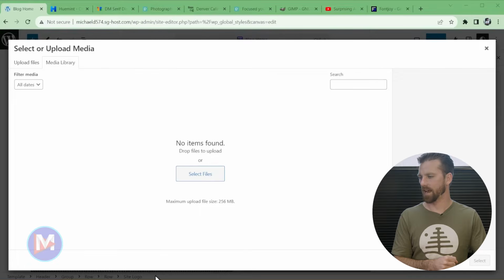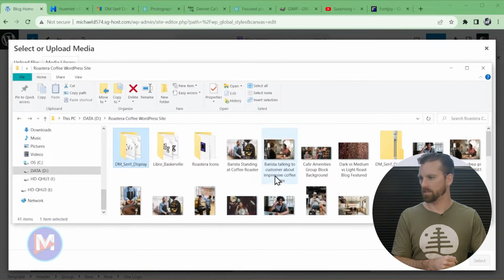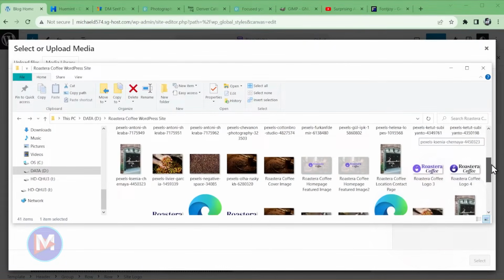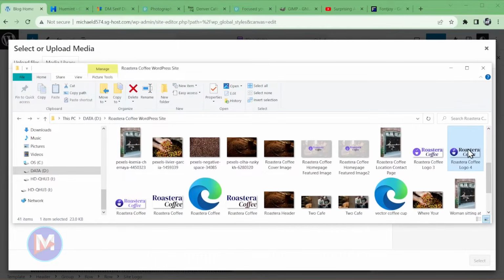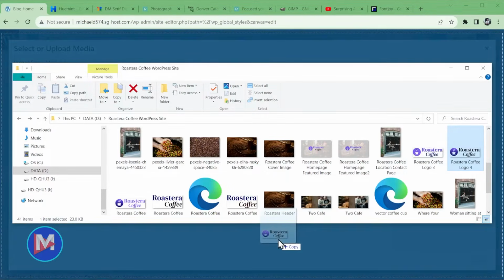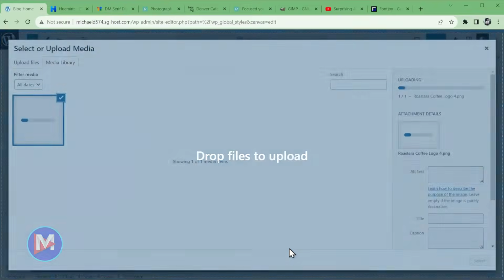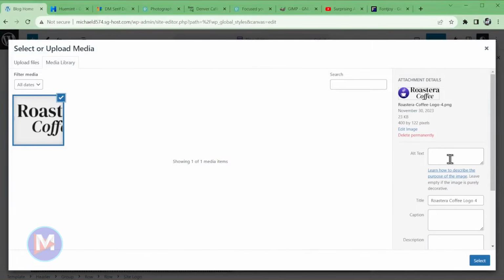Since I have this folder open already, I'll just find the logo I want to use. So let's go with this logo here. Click and drag it into the WordPress media library and you'll see it light up blue. So just release the mouse. And I always recommend describing your images inside the alt text just for SEO purposes. So let's go Roastera Coffee Denver Cafe logo. And we can just add the accent there.